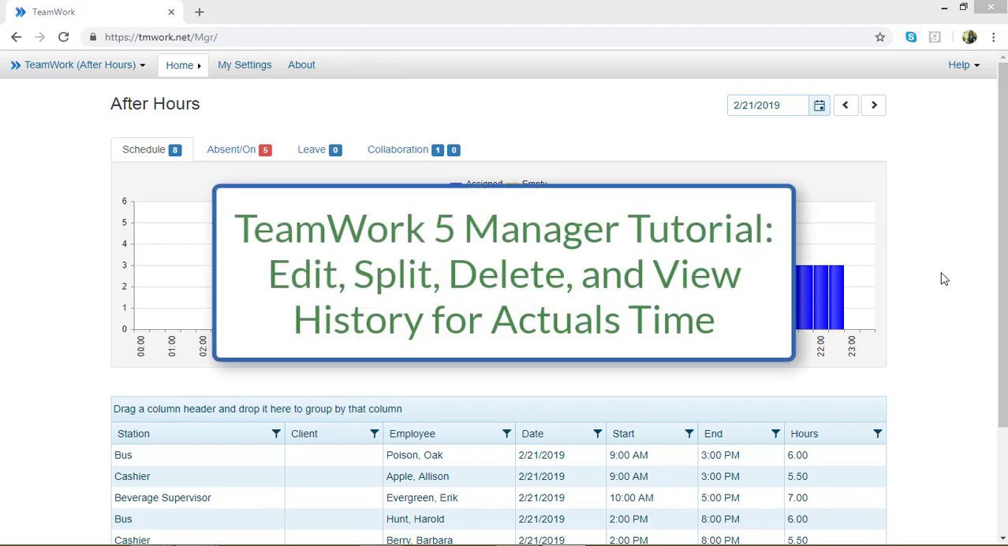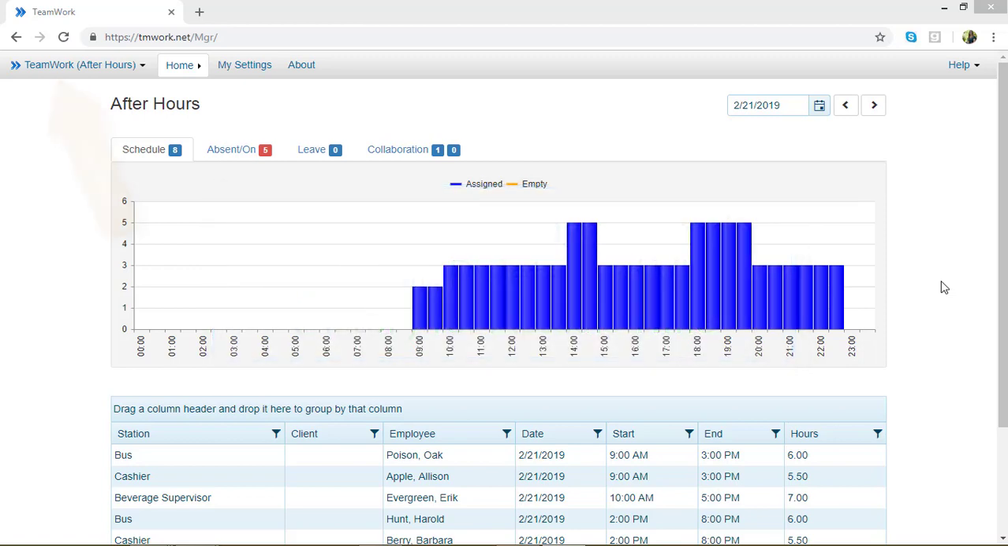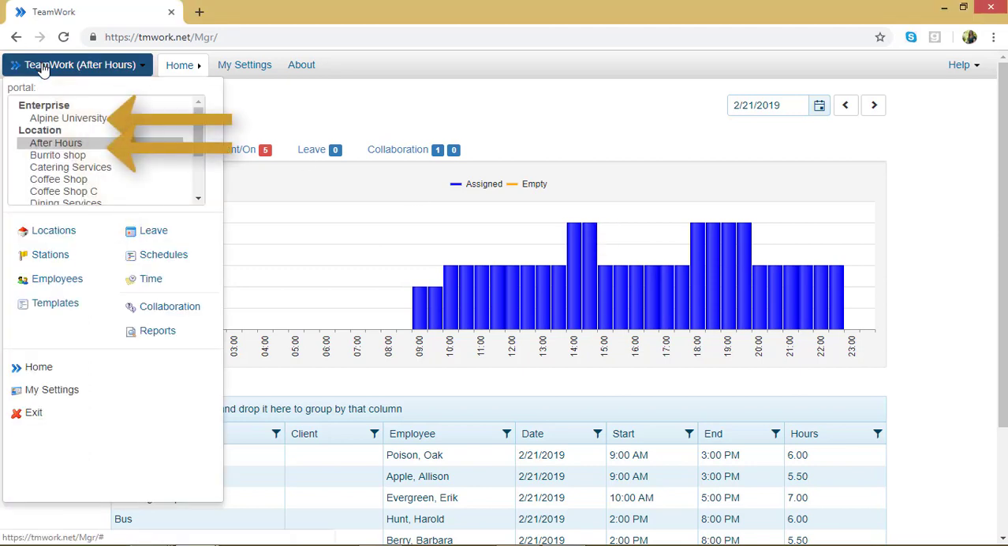In this TeamWork 5 Manager tutorial, I'm going to show you how to update your employees' actuals time. I'm going to show you how to edit, delete, and split those time entries. To do that, go to your top menu bar and click on TeamWork. Make sure you have your enterprise or location selected, then choose Time.